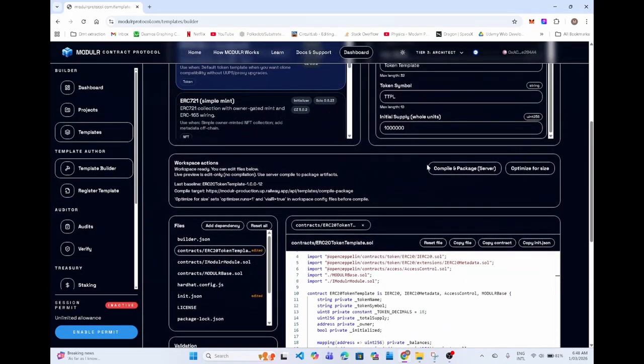Once validation passes and all dependencies are included, select Compile and Package. This generates a structured zip file ready for registration.